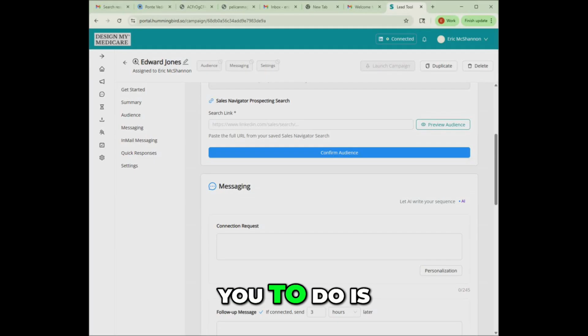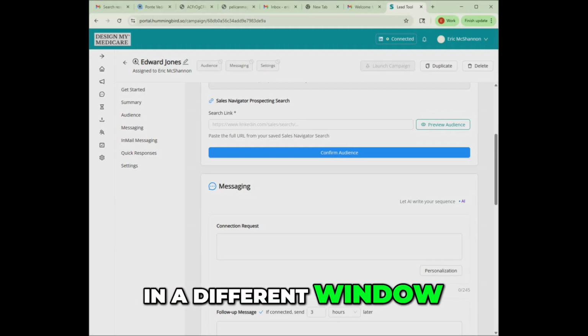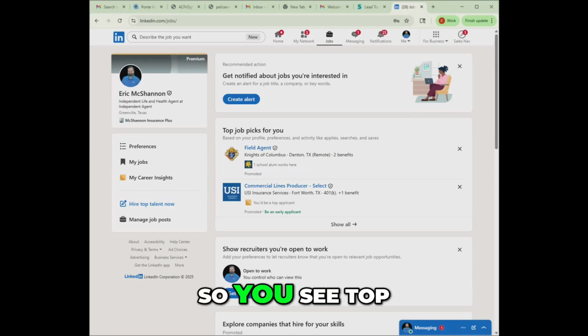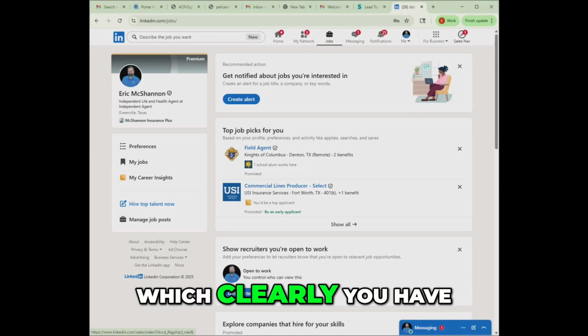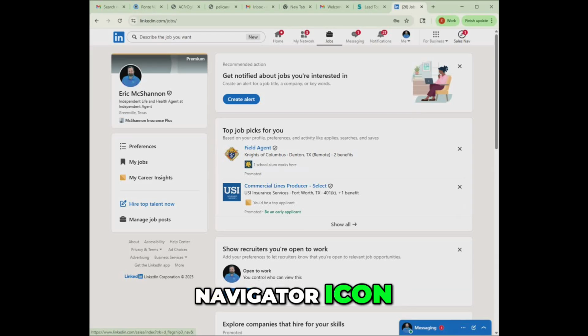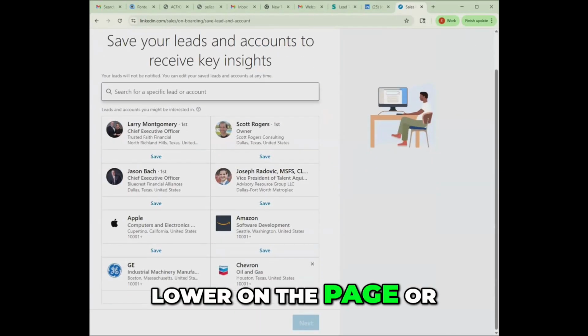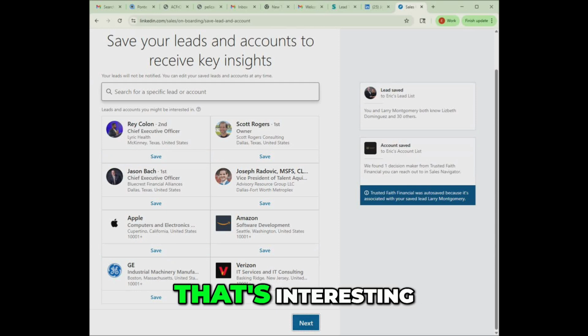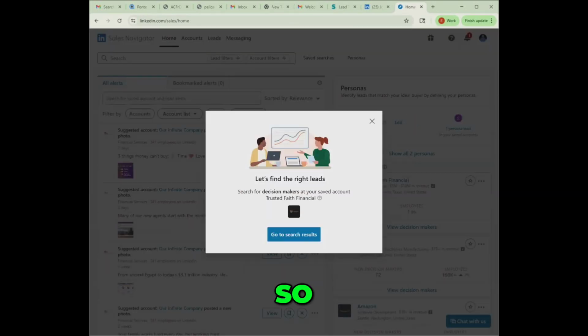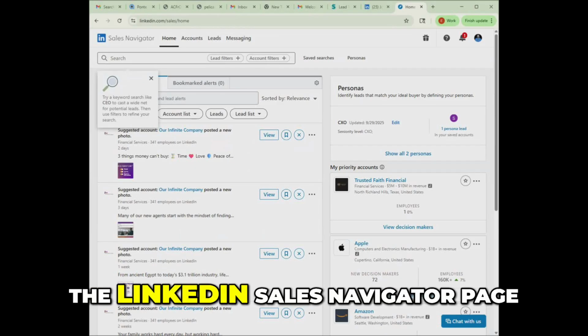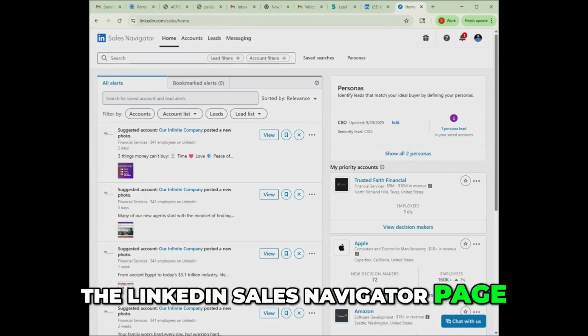So what we're going to do is let's scroll down a little bit, and I'm going to maximize my screen. Okay, so what I'd like you to do is, in a different window, open up your LinkedIn account. All right, great. So you see top right corner, once you've bought Sales Navigator, which clearly you have, you see the Sales Navigator icon. So once you click on that, please. Okay, great. So now you're on the LinkedIn Sales Navigator page.